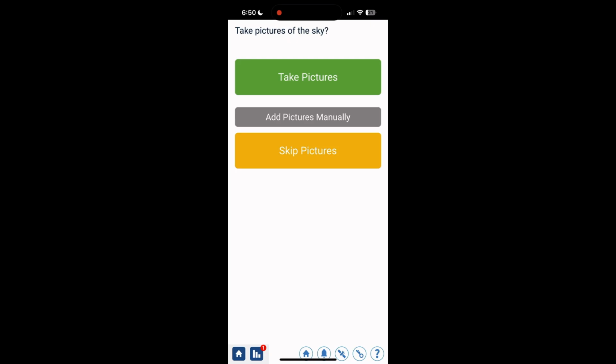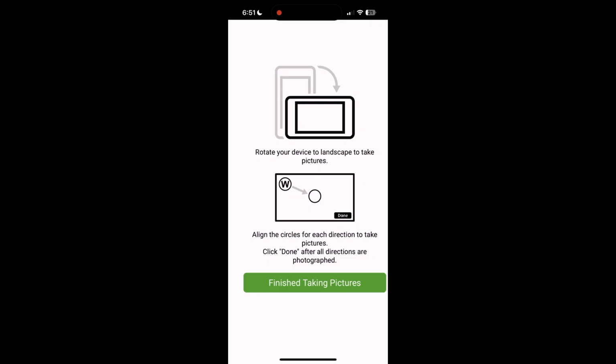Now, it would be really helpful for them if you take pictures, but instead of adding them manually, just push the thing that says take pictures if you're going to do this. Because what you'll see is they're going to ask you to rotate your phone, and then you just put the west, east, south, or north into the circle by rotating the phone, and then you actually take pictures of all the different cardinal directions, the west, east, north, and south, and then you can submit that. So that's kind of an easy way to do that.